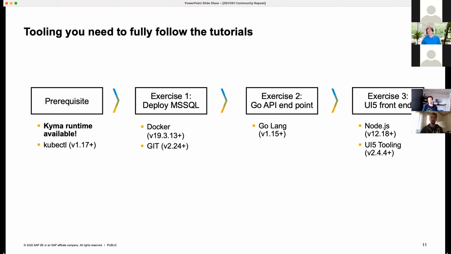So therefore, if you didn't yet deploy the Kyma runtime, please let us know via the chat, because then we would take you separately into a breakout room and grant you access to one of the runtimes that we provisioned before the session. So we are going to remove them right after the session, but then at least you can follow the tutorials. We just need to provide you access.